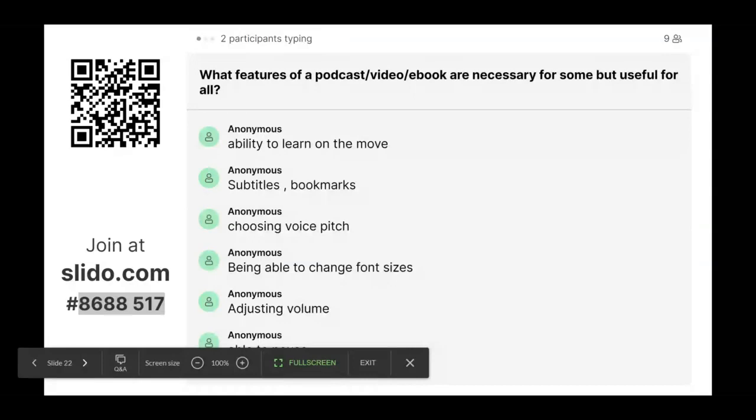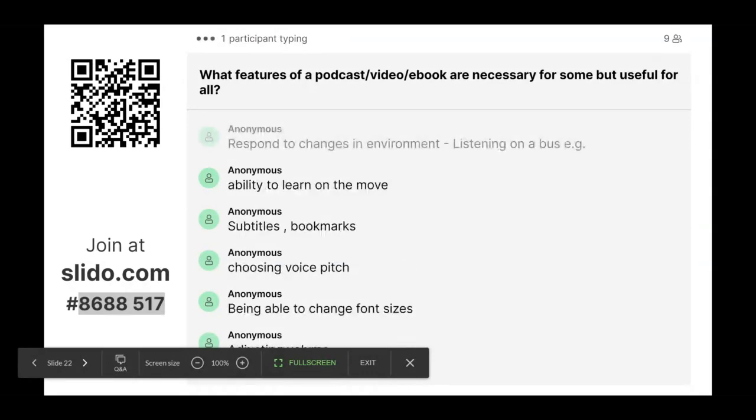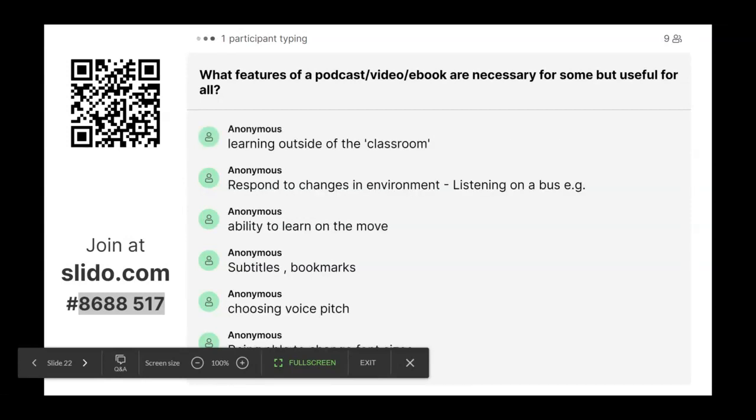You've read my mind. That's one of my big ones that comes up when I share my thinking. Response change of listening on a bus, massively so. And recognizing that sometimes it's an accessibility need, but actually it's an inclusion need as well, including those who learn in different ways and in different locations. Yeah, learning outside the classroom as well.